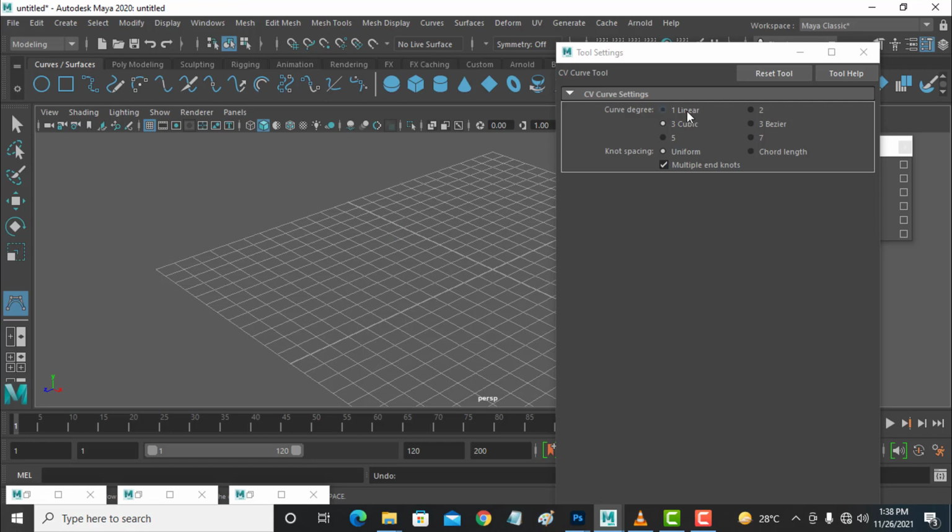Now click on 1 linear, select 1, 2, 3, but it will not smooth. It will make every line straight, and every point is called a vertex. So 1 linear is a single line, single curve. Click on 2, click 1 and 2. After 2 it will smooth like this, and handles are also here.